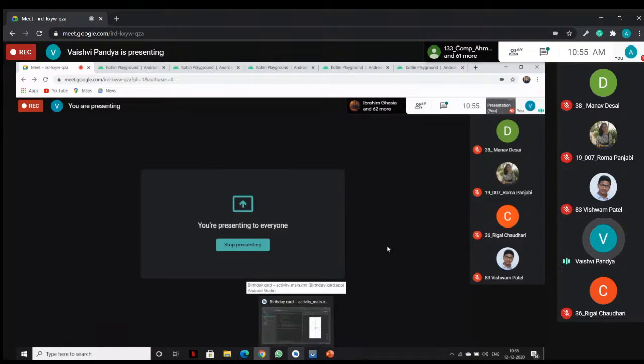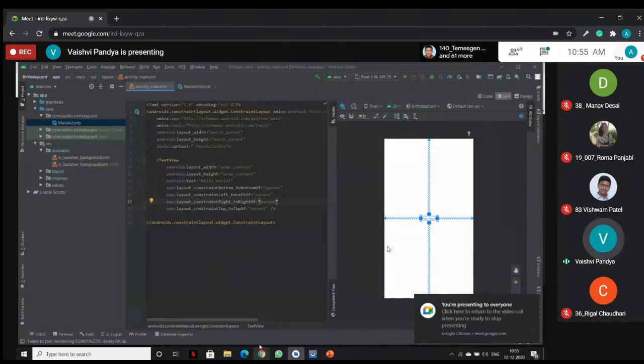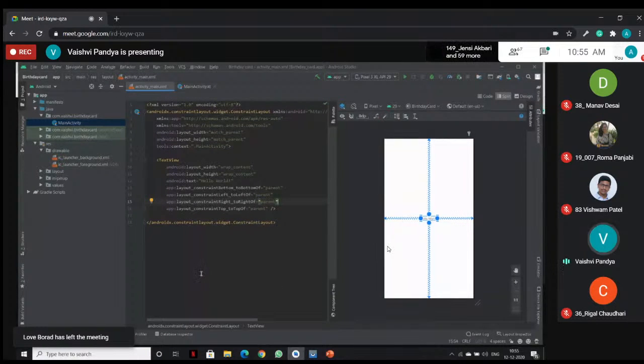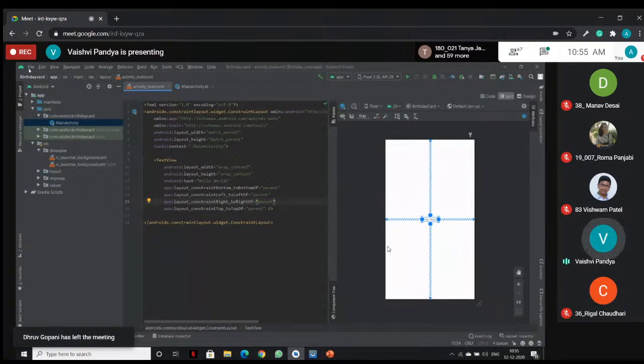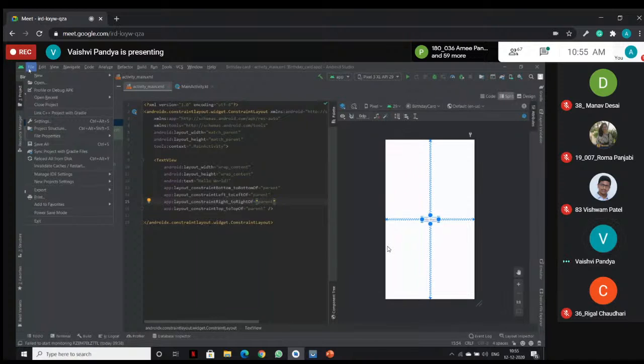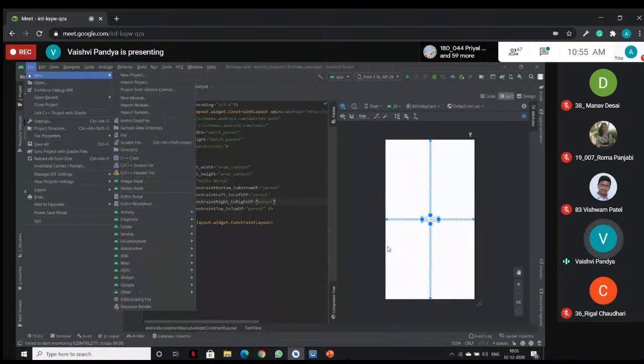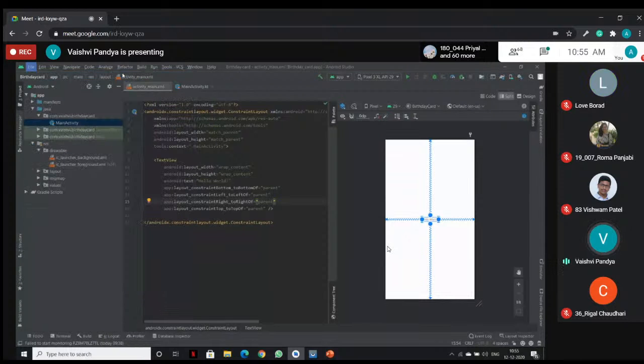I hope everyone must have installed it by now. And if you do not have, then it's fine. You can do it later after I tell you what exactly Android Studio is. Now I have opened Android Studio, but I have already made a new project. This is not what will come on your screen when you open Android Studio. I'm simply going to File, New, and New Project.